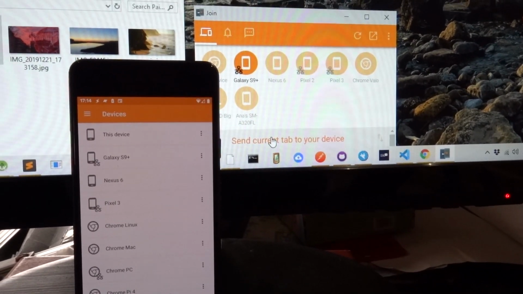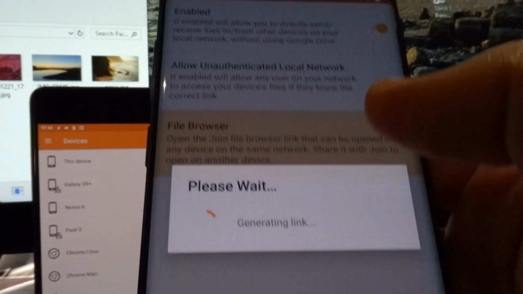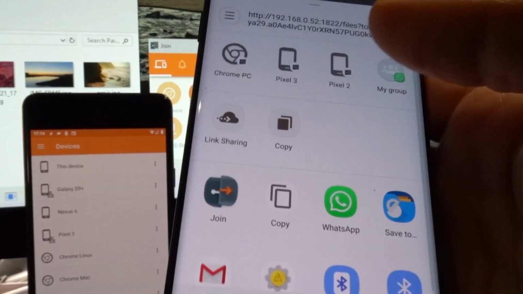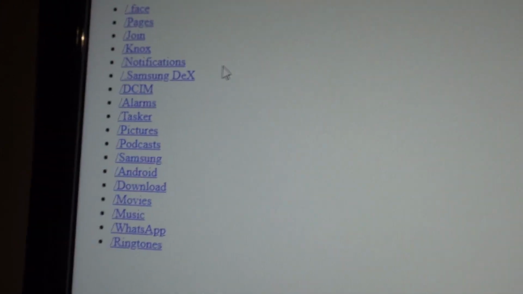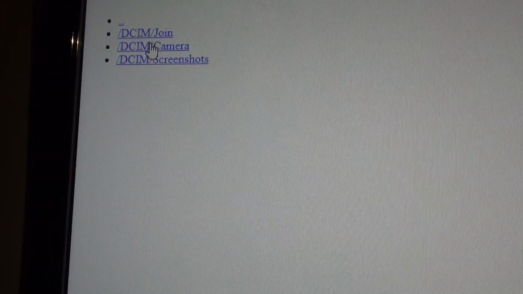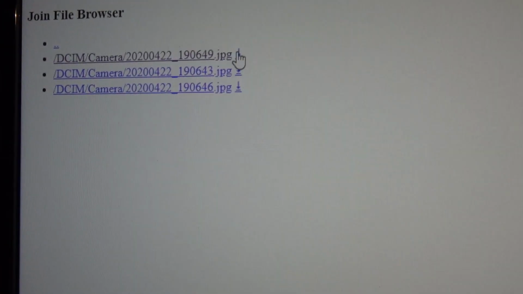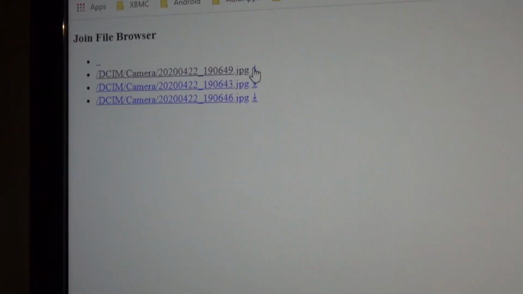And to show this, let me try using this feature, which is File Browser. I can create a link to my device and push it to my Chrome PC. And here it is. All the files on my phone are now browsable through my PC. I can view the files, or if I want, I can download them. There he goes.